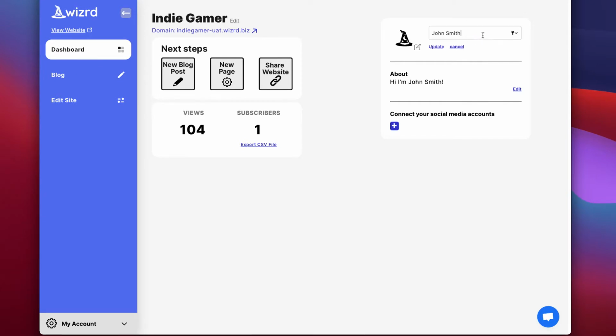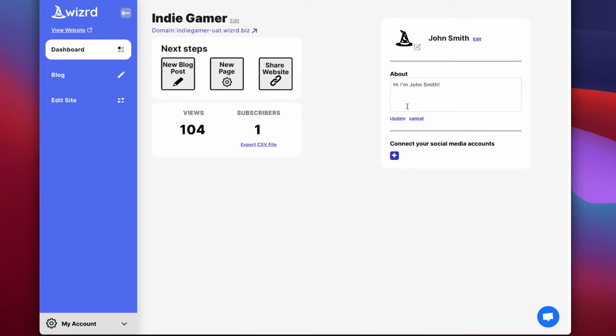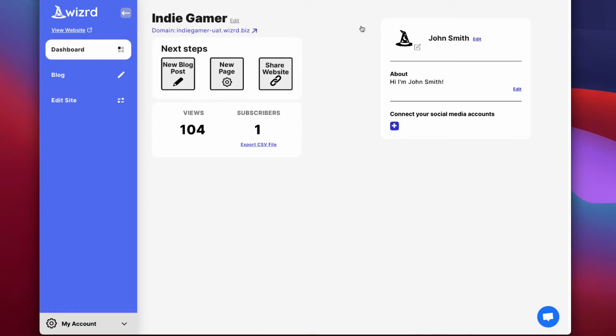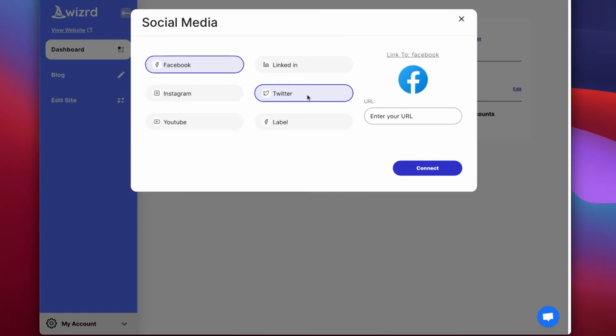You can also update your name if you want, and then you can also add a short little about me by clicking edit, typing a quick little about, and clicking update. Now the last part of the author box I recommend you do is add your social media accounts here so they show on your website.